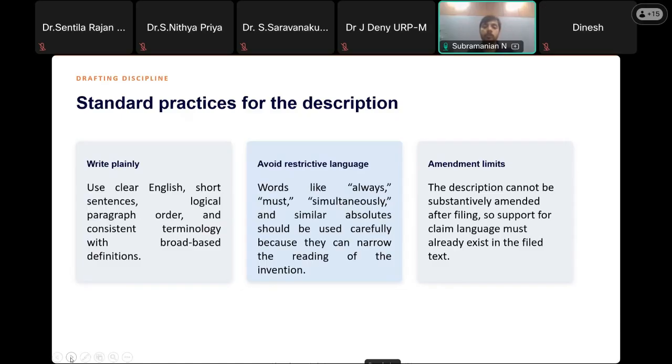And also, once you write the patent document and file the patent application, the description cannot be amended. Only claim language can be amended. So we want to keep in mind that the description you are writing should be a broader one, so that we only amend the claim when there is any question from the patent office. That is what we call FER, Murphy section, these are the things.